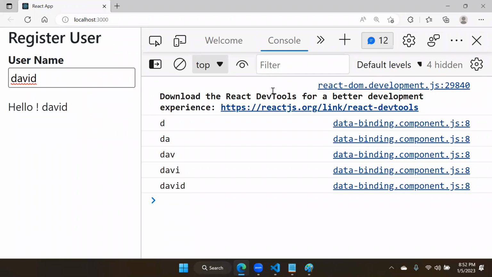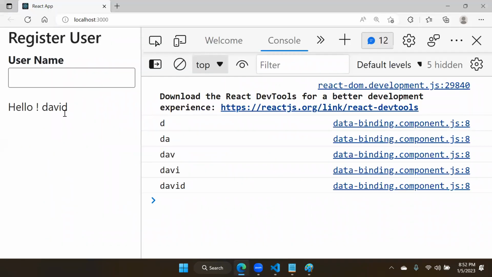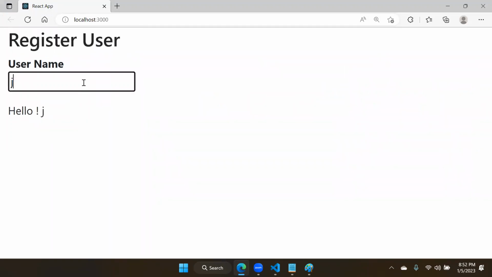For example, see now, here there is some ready-made data. If there is some ready-made data, one-way binding is already working. David is there now. One-way binding is already working. Now if I enter anything inside, it will update. This is two-way binding. But this requires a lot of event handling.